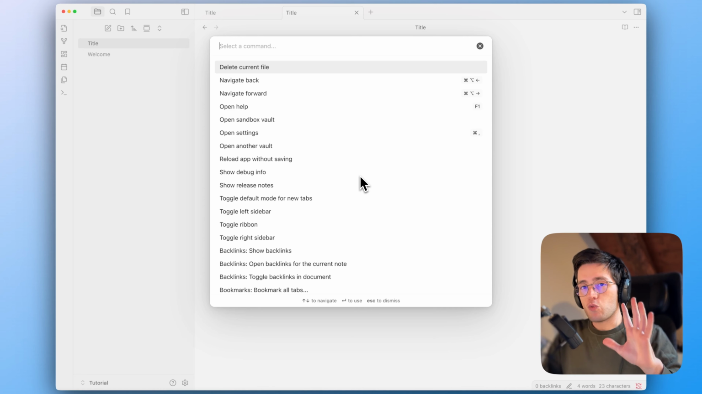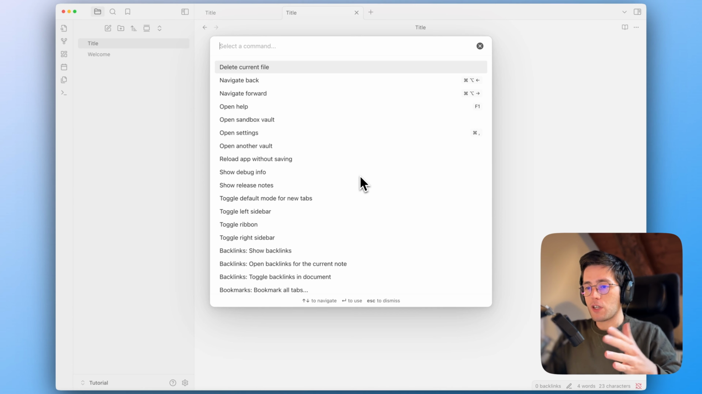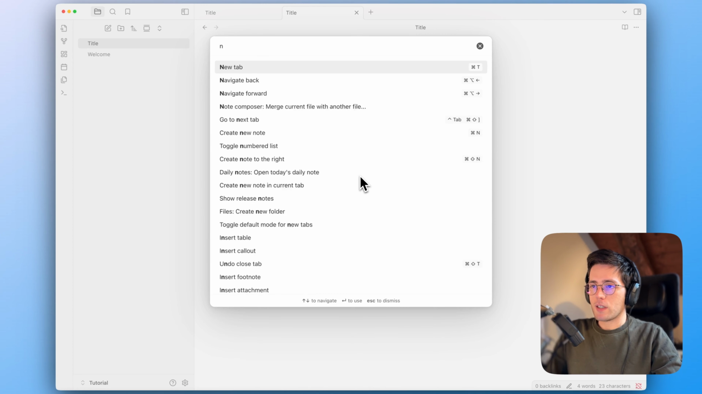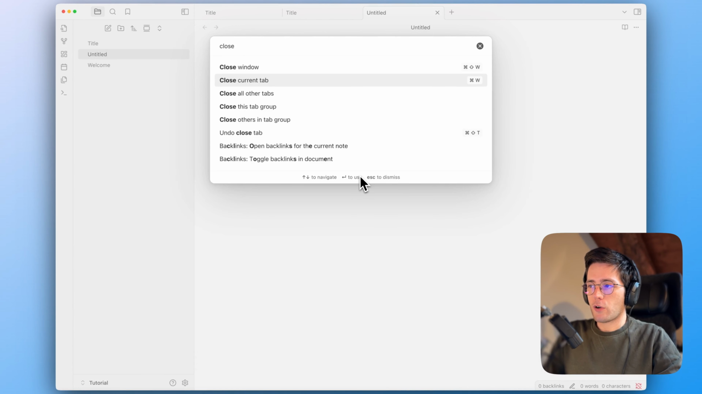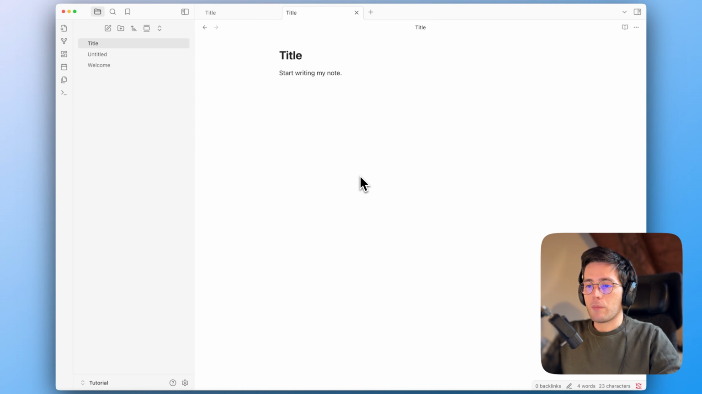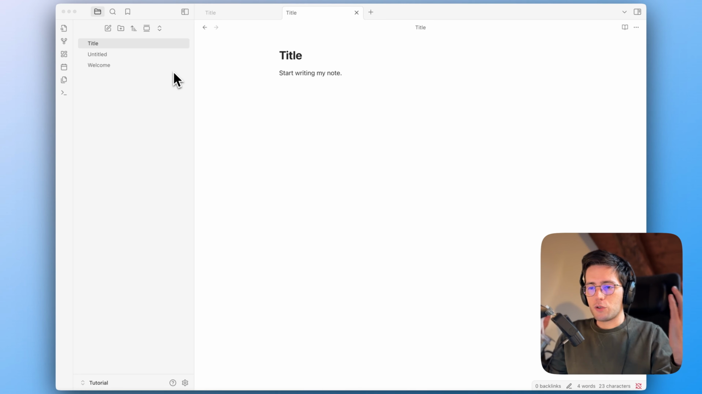This palette is really important because any action you want to do in Obsidian, you can do it from here. If you want to create a new note, for example, just open the palette, type new note, and press enter, and that's it. If you want to close the tab you're on, same thing, open the palette, type close current tab, and you can close the tab. You can open the sidebars, close the sidebars, delete the current file. You can do a ton of things. You get the point. Any action you can think of in Obsidian is here in the command palette.